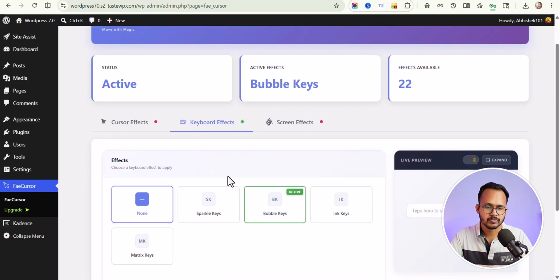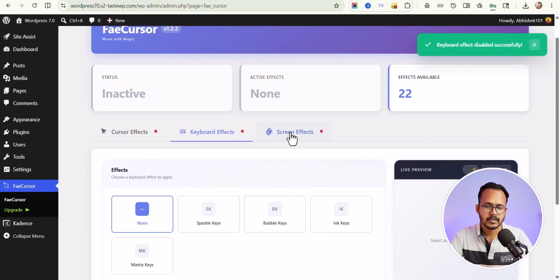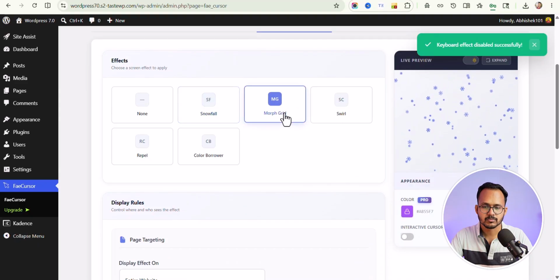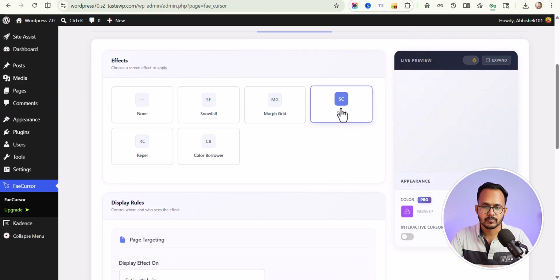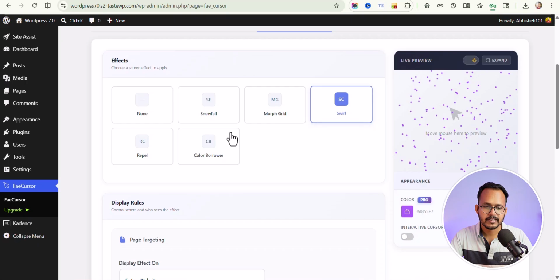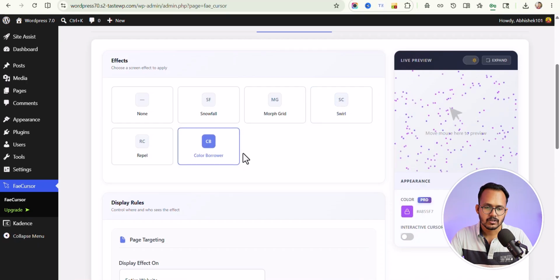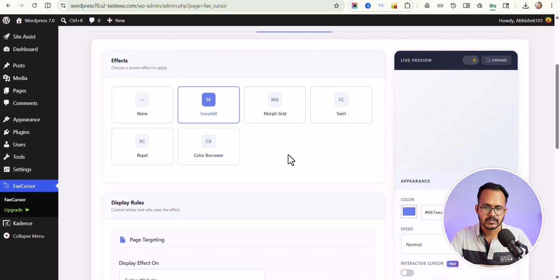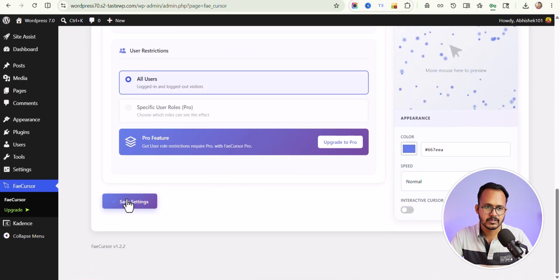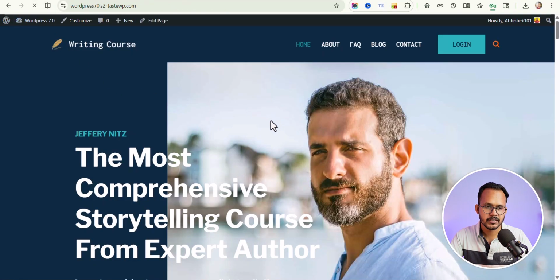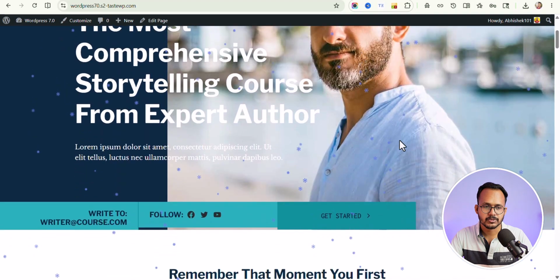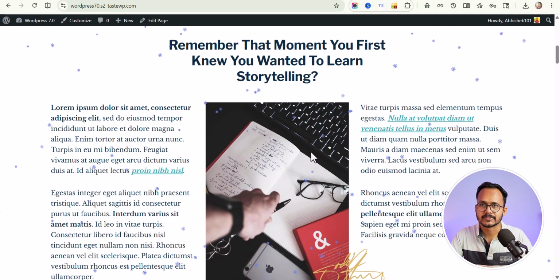So let me remove the keyboard effect for now. And let's go to screen effect. You have snowfall, and then you have morph grid or swirl or color borrower. So let me enable the snowfall effect, hit save changes, and let's refresh this page. And as you can see, we have a snowfall effect in our website.